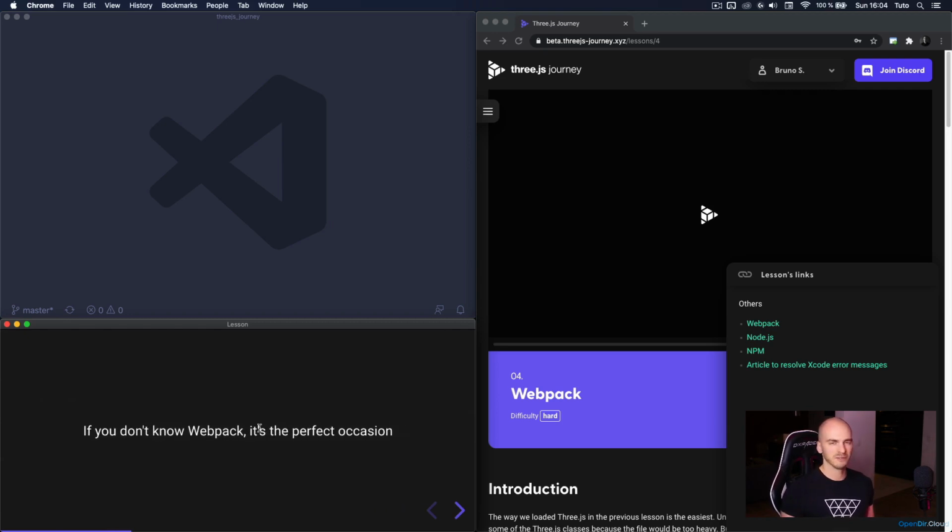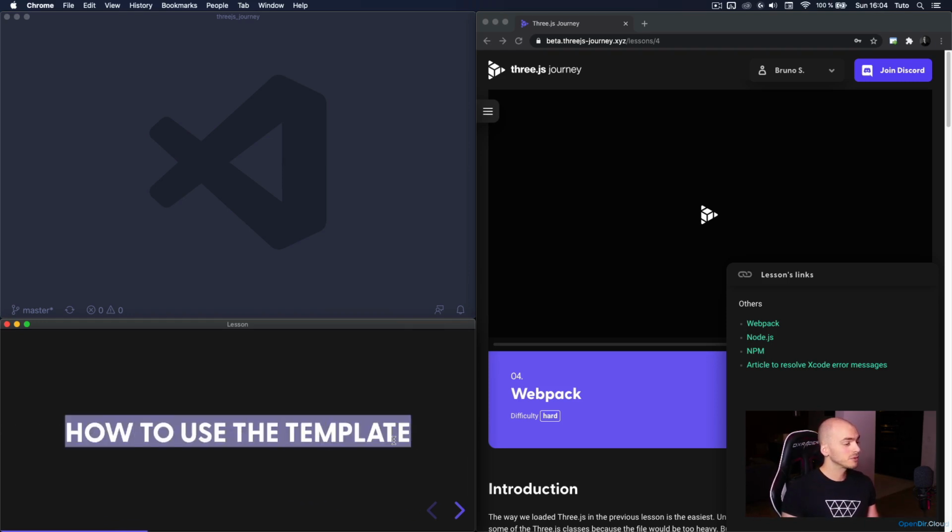Secondly, if you don't know Webpack, well, it's a bonus. You will know the basics of Webpack. So, how to use the template?